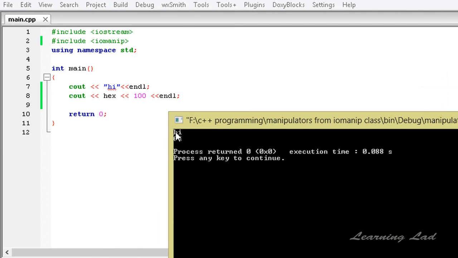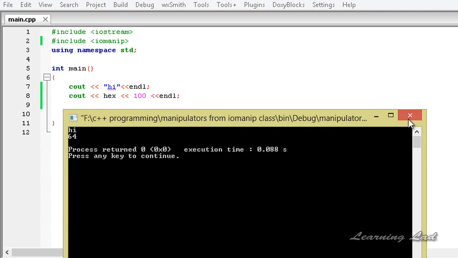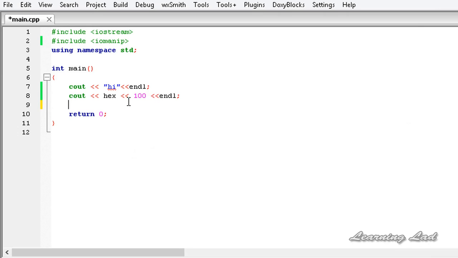You can see we get "hi", then a new line, then the number 64, which is the hexadecimal form of 100. Then we have some manipulators which take values or parameters. For example, in the previous tutorial we used the width and fill methods. We have the setfill and setw manipulators, which do the same task that the width and fill methods did in the previous tutorial.